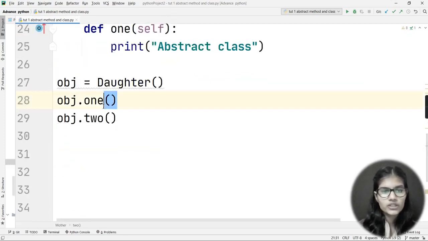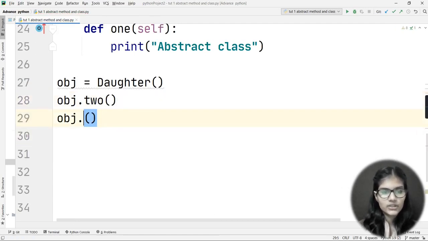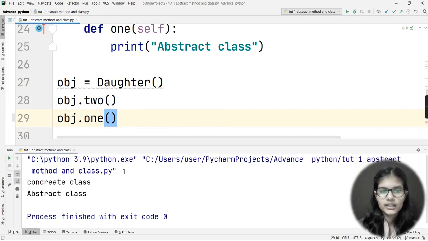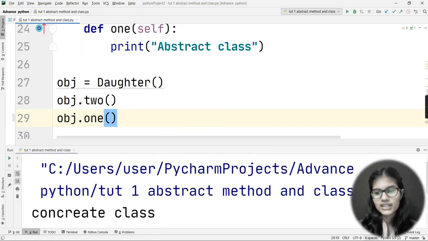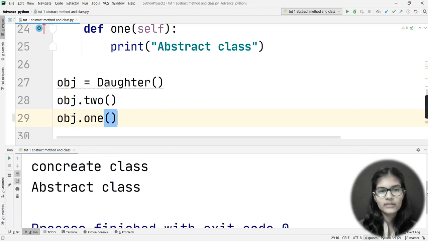And what I would do is replace the things. I would write two first, and after that one, and I would try to run this program here. Now you can have a look that firstly I'm getting my concrete class, after that I'm getting my abstract class, because I have called my two function first and then my one function.